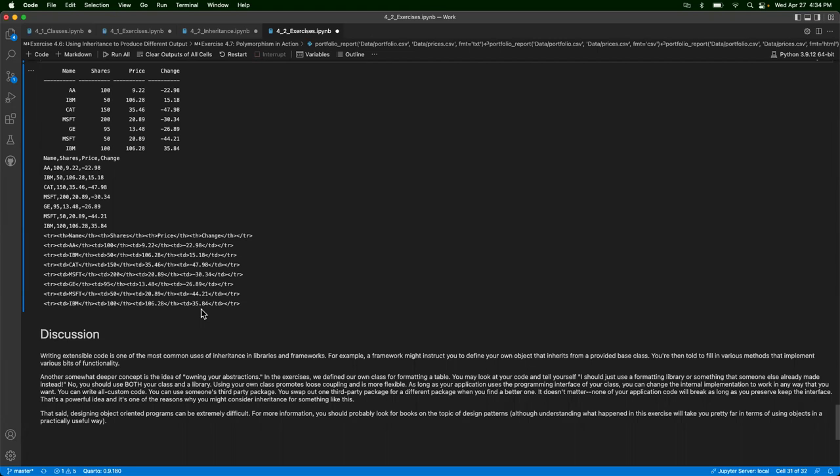That's a powerful idea, and it's one of the reasons why you might consider inheritance for something like this. That said, designing object-oriented programs can be extremely difficult. For more information, you should probably look for books on the topic, design patterns. Although understanding what happened in this exercise will take you pretty far in terms of using objects in a practically useful way. And in this discussion section, I think swapping out one third-party package for a different package when you find a better one is probably the best use case I see here. And I really like that option. But that is it for inheritance.